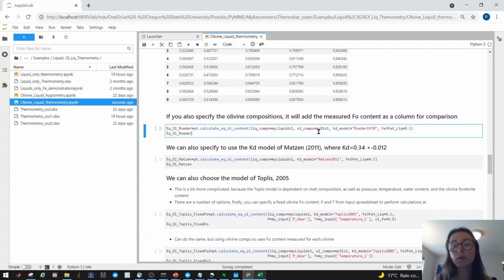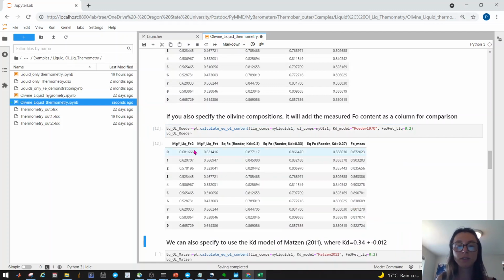You can also put your olivine compositions into this function, again, if you want to. This is just an extra input. And what it will do then is give you all of the same columns as before, the only difference being it has now added a column on the end which says forsterite measured, so you can compare these more easily. So you can say, for example, well, the ideal value for this is 0.84, but the forsterite I've measured is 0.9, so this olivine is too primitive for the liquid it's in.